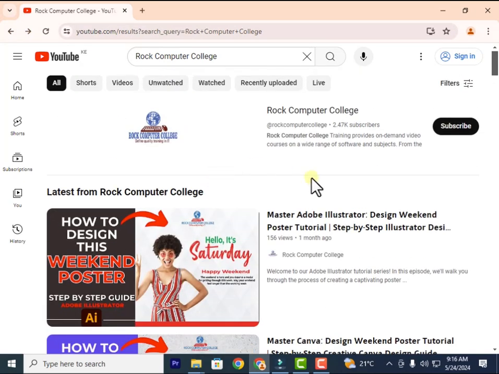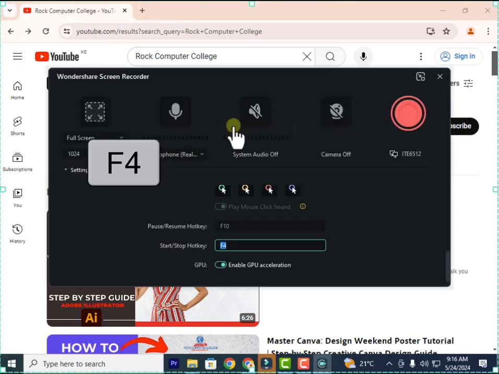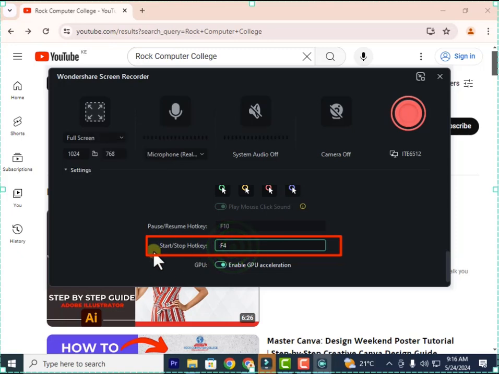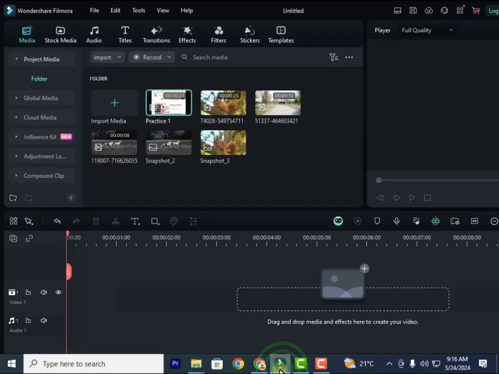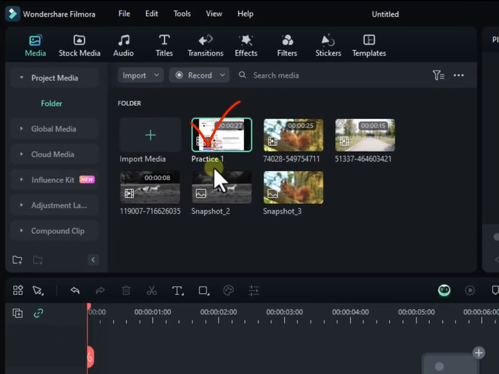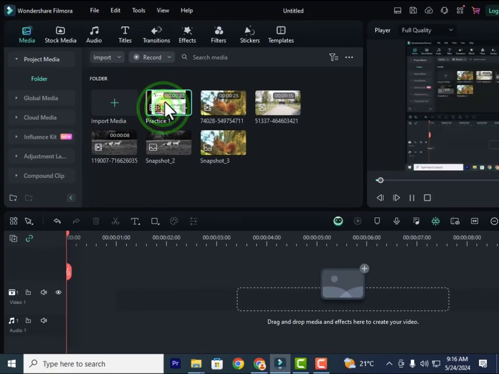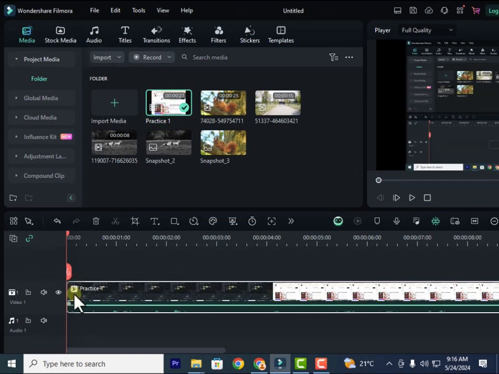And then once I'm done, remember the hotkey that we added for stop, it was F4. So I'm just going to press F4 and it's going to stop. Again, remember it was F4, so it stopped. So just close this. Let's go back to Filmora, and here we have our video practice one. I can actually just take this and place it in my timeline.